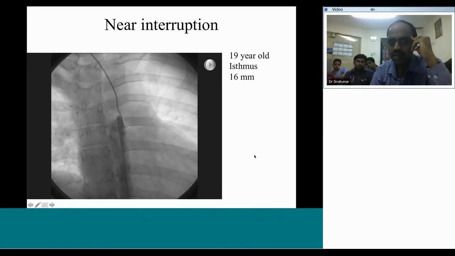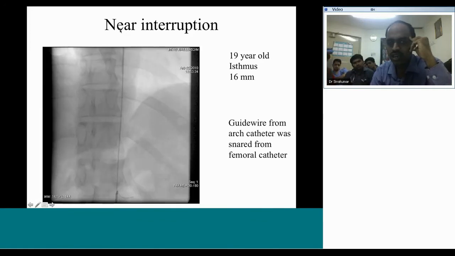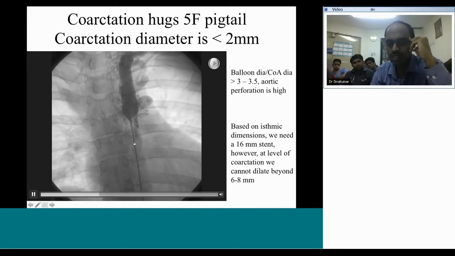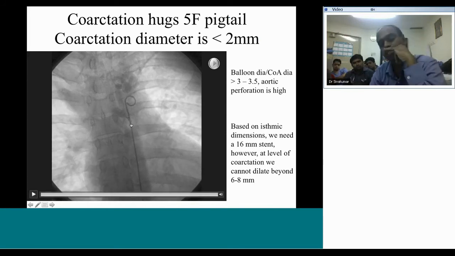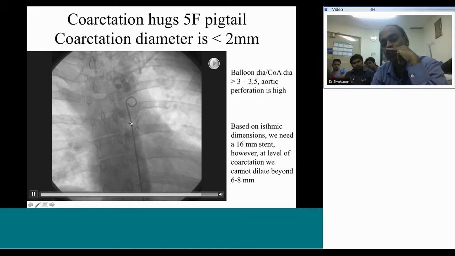And in such cases, it will be difficult to cross from below, because the distal portion will be very aneurysmal. So in such cases, you actually cross from the proximal area, which is a tapered segment, and snare out the wire. And after you snare it out, then with the guide wire, advance the pigtail and do an angiography. Here you have found that the coarctation, I'll again run the picture, is actually hugging this 5 French catheter, which means that the lumen is less than 1.7.